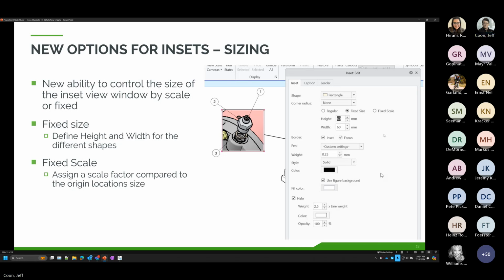So that is the updated capabilities there. And that scale, as you can see here, is compared to the original location size. So in essence, if you say 200%, this will be 200% larger than the target that you came from. So it's pretty straightforward in how it works.